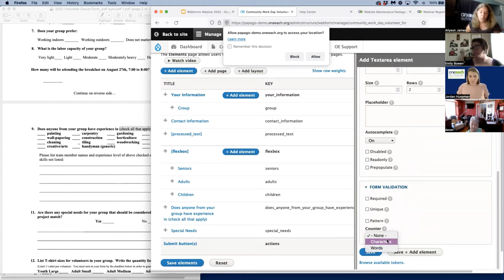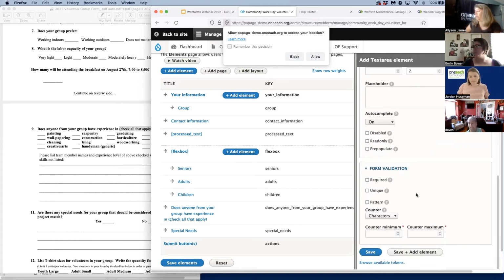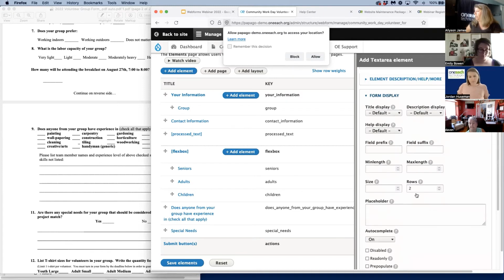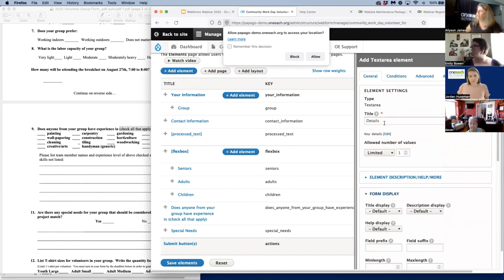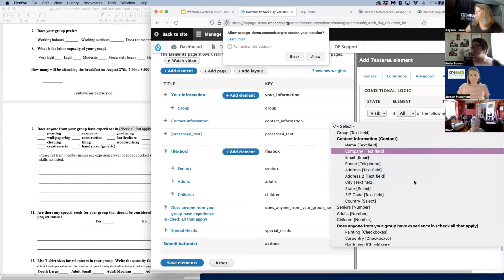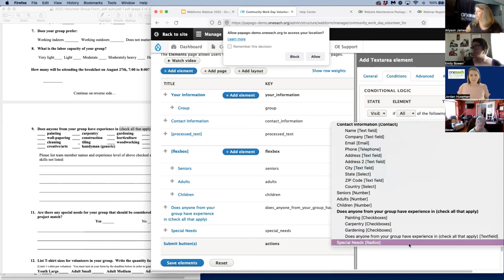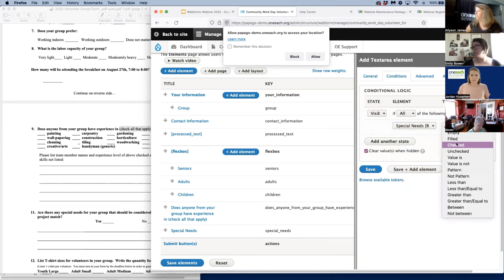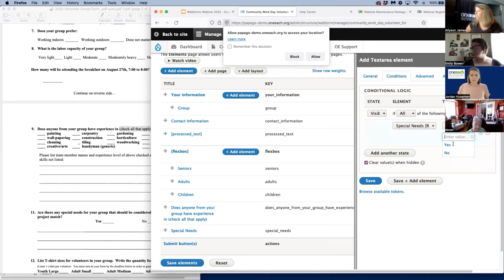If you ever have a form and you need to limit them to 1,000 characters or so many words, or they have a minimum, you can put that in there as well. But this is a conditional question. This question only shows if they say yes. How conditions work in this is I'm going to click conditions. I will say visible if, what was the question? Special needs value is yes, save.